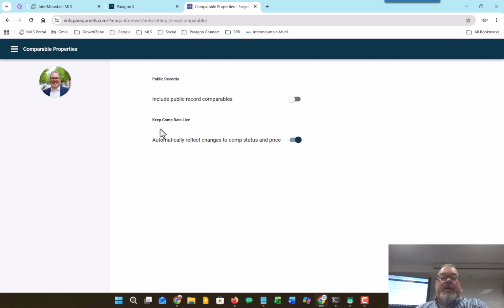The other item says keep comp data live, and that I would recommend leaving on or turning on. What that means, it says automatically reflect changes to comp status and price. So that just means that if you pull a property in as a comparable and there's a change, the CMA will update that information when someone views it.